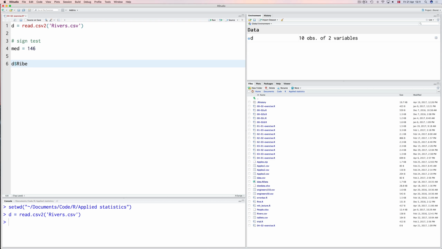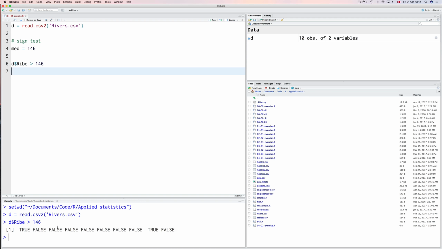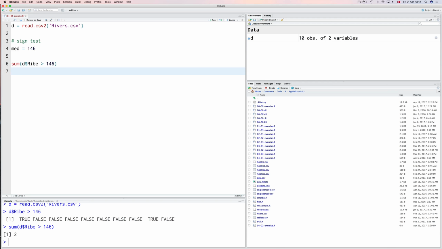So if I compare it with 146, let me use, for example, above 146. Just an example. If I compare them, you can see that I will get a lot of trues and falses. It will be true if a value is above 146, and false if it's not. And if I sum up these values, it will give me the number of trues. You see it's 2, and that's the main statistic for the sign test, right? So I can just take it from here.